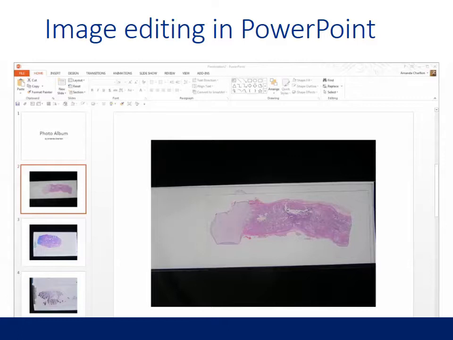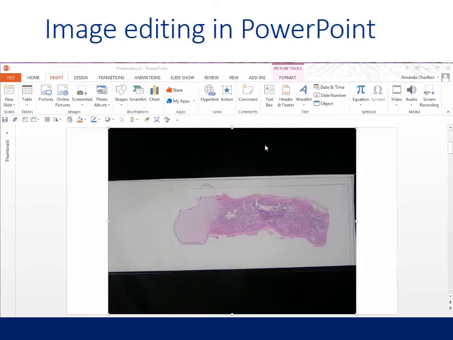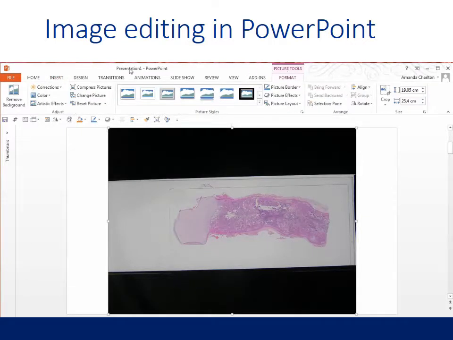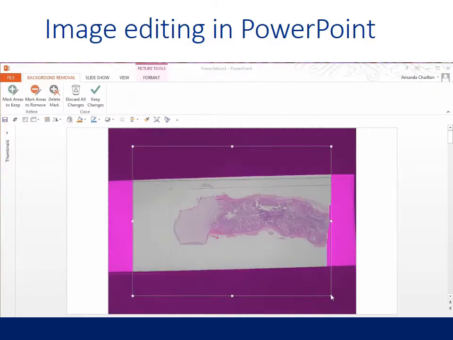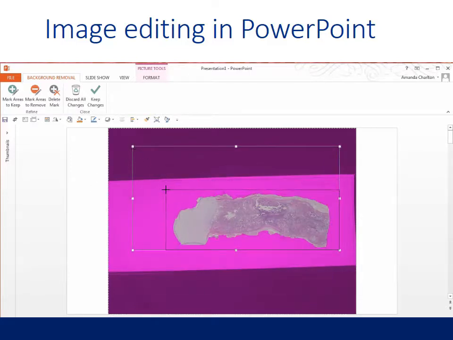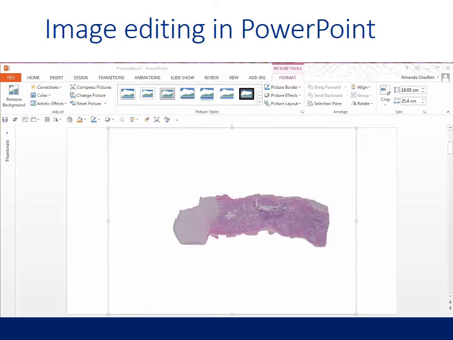Let's work on the bone slide with osteogenesis imperfecta. Click on the photo, which brings up the Format tab and the Picture Tools tab. Click on the Picture Tools tab to bring up the Picture Tools ribbon. Click on Remove Background. Pink represents the area to be removed. Drag the handles close to the tissue. We want to remove the edges of the slide and cover slip. Keep changes. The tissue now has a transparent background.